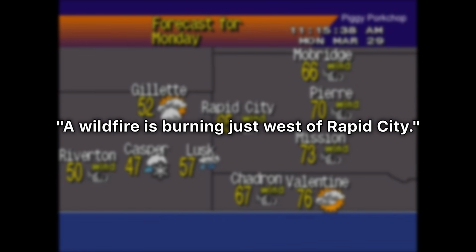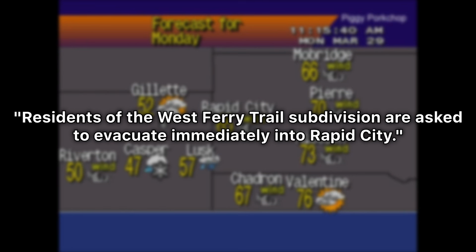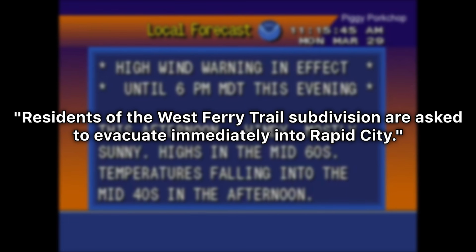A wildfire is burning just west of Rapid City. Residents of the Westbury Trail subdivision are asked to evacuate immediately into Rapid City.